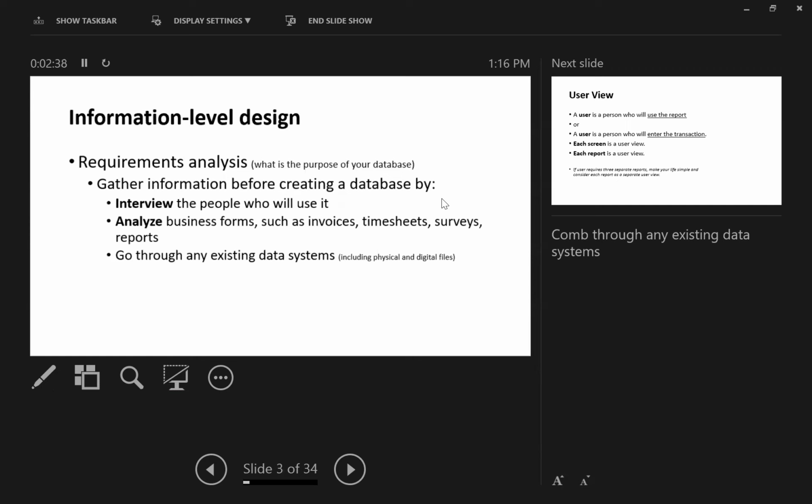Using the DBDL? No, not yet. That DBDL is part of the physical design. At the moment, we are talking about how to get the information about the database. From the user, we will go for the interview, we'll talk to the user. What else can we have? We can read the views, we can have the screens. Screens are the view. We have the reports.